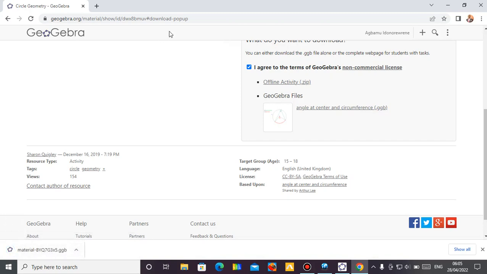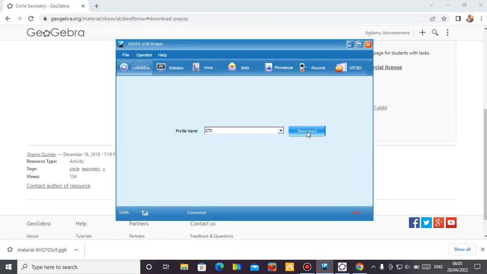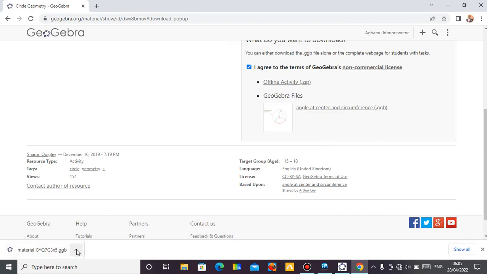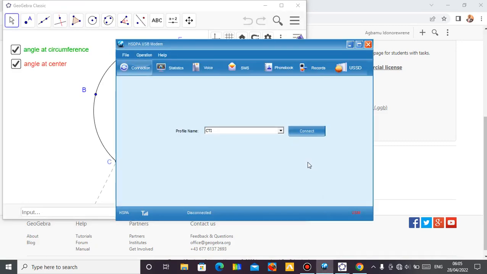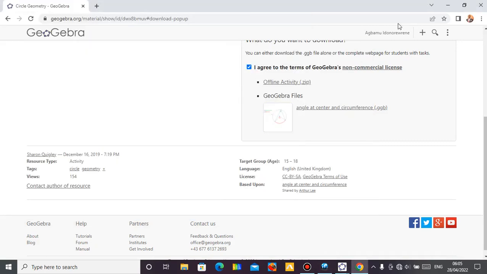So you can now turn off your data. You have seen what you want. Close it, open it, or show it in the folder. But let me just open it directly. Then it will come up. Depending on the activity you want, you search for it and you get it easily there and you use it. So it's coming up now. Now I'm not working with internet. I've already disconnected.